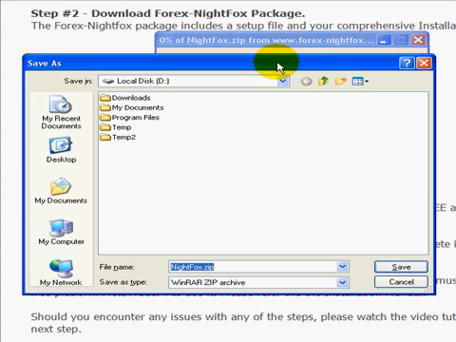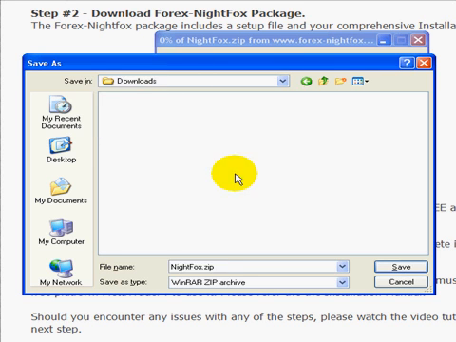When the window opens, choose where to save this file. For this example, I'll choose to save it to a folder on my computer that I call Downloads.